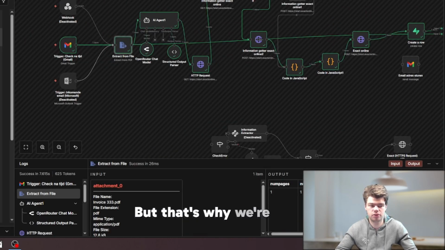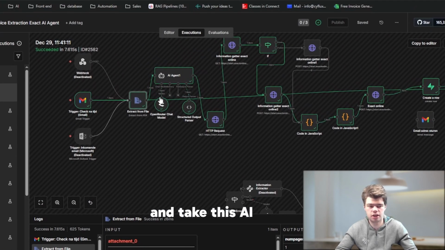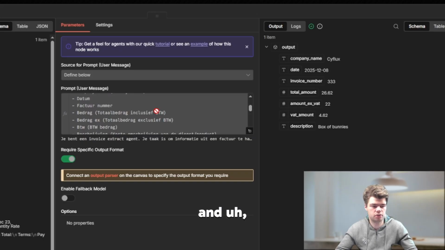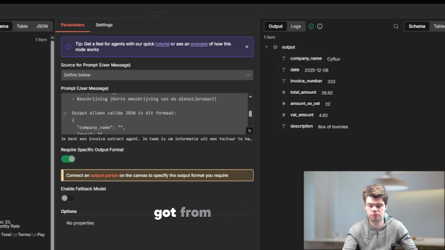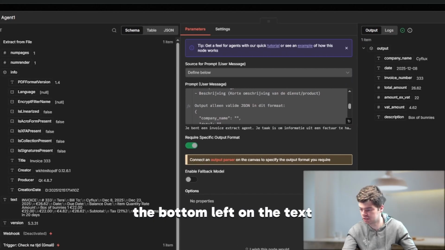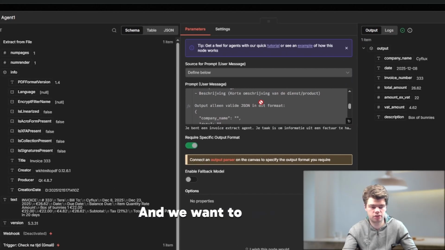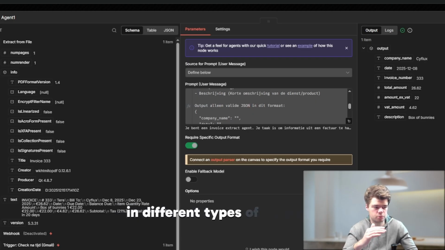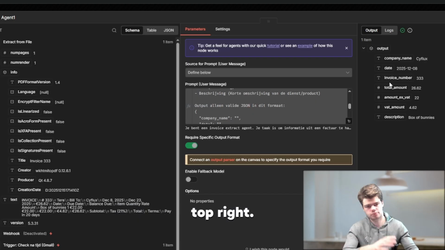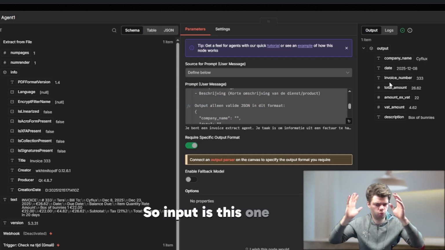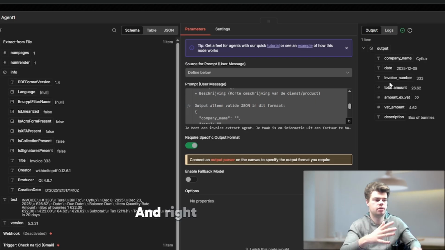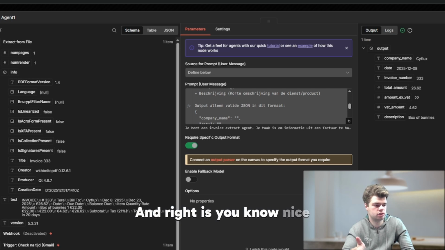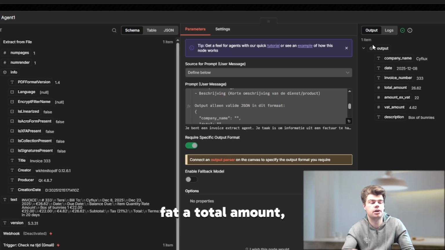So that's why we take this AI agent, and it's in Dutch, but basically we say, we want these things we got from the text here on the bottom left, and we want to take that information and output it nicely in different types of outputs. Here in the top right, the input is this one blob of information, and on the right is, you know, nice VAT amount, amount excluding VAT, total amount, stuff like that.